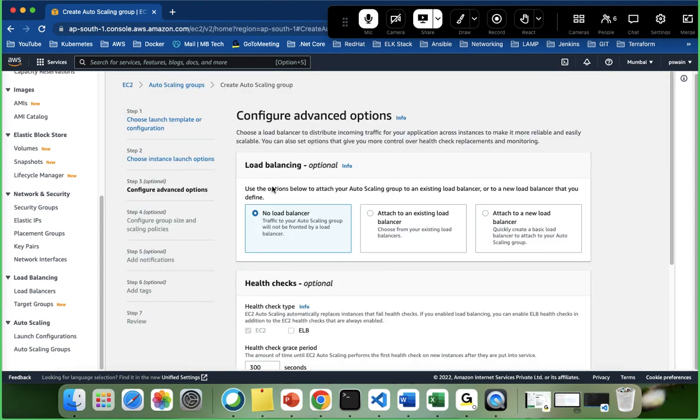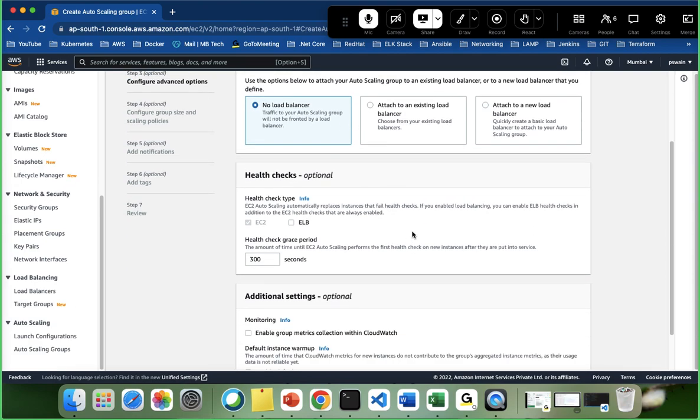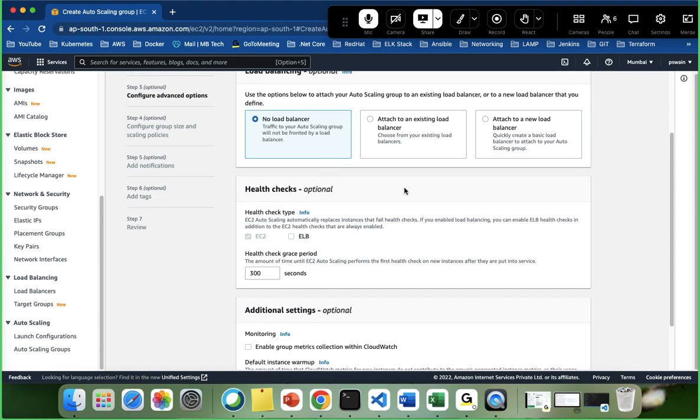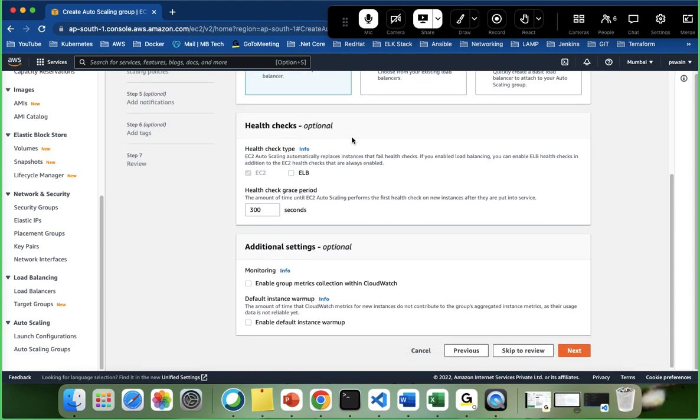Here, this load balancer option, that is what Sunil was asking all the time, how to dynamically add. We'll see these things a little later. First set up the auto scaling group, then we'll come back to adding this load balancer. Okay, now do the health check. First we'll go with no load balancer, then we'll go with attaching a load balancer. Okay, now we'll go with the health check here.